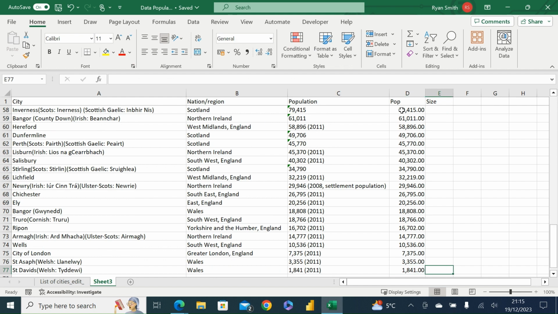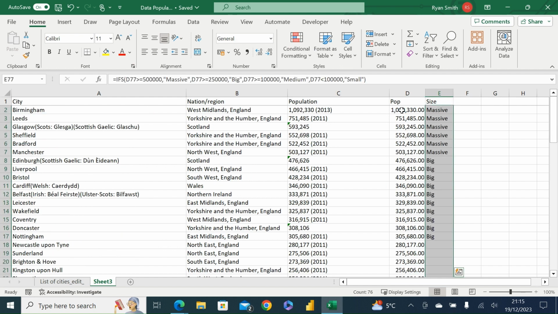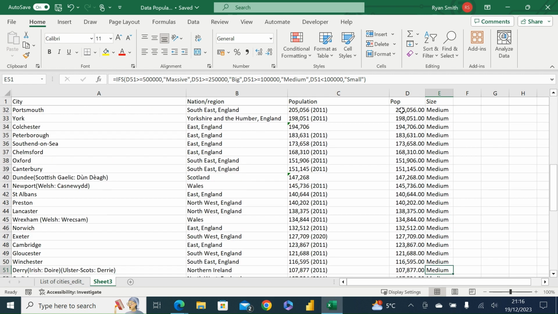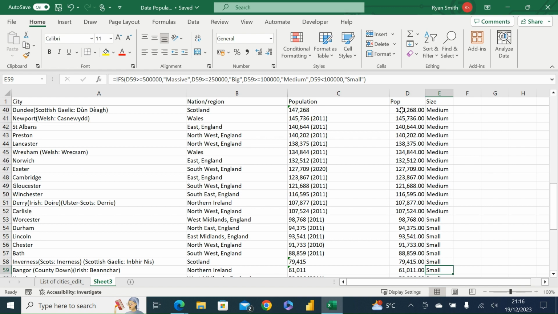So, right, we're going to get into dragging this down. And as you can see, it's already sorted on population size, so highest to lowest. So the formula's worked. You just look at the formula in the bar.